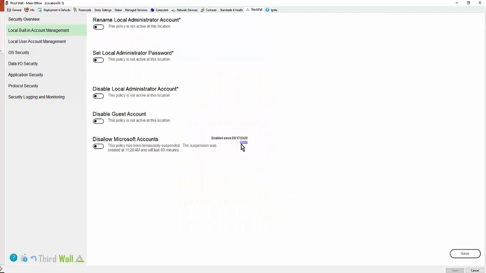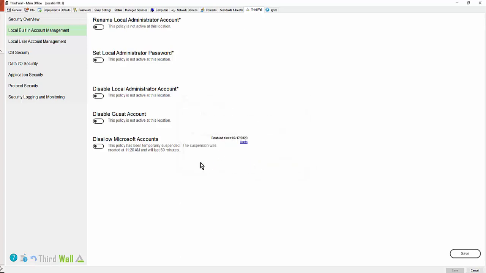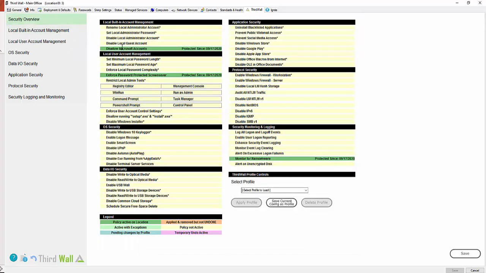I'm not going to wait for an hour. I can actually click undo, and now I can remove that suspension if I prefer. So I'll click save, and the suspension is going away, and you can see that this has gone back to green. So that's turning the policies on and off.